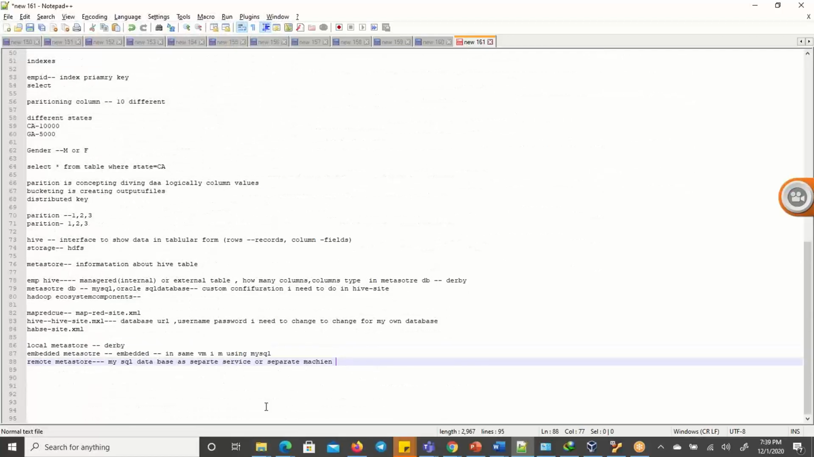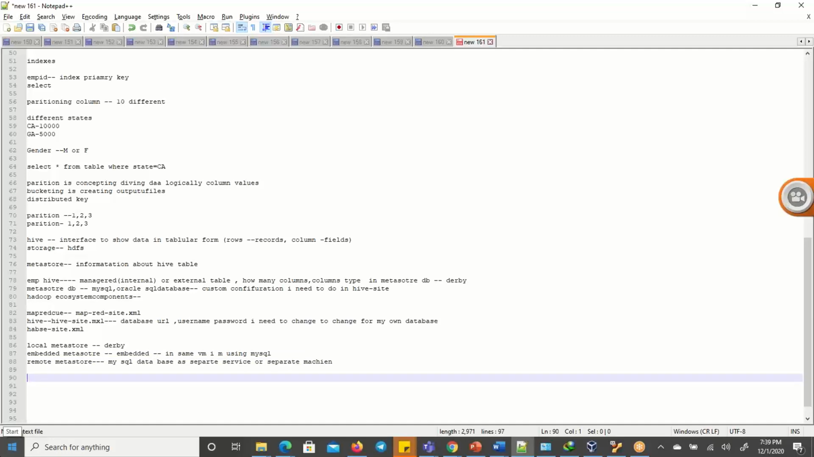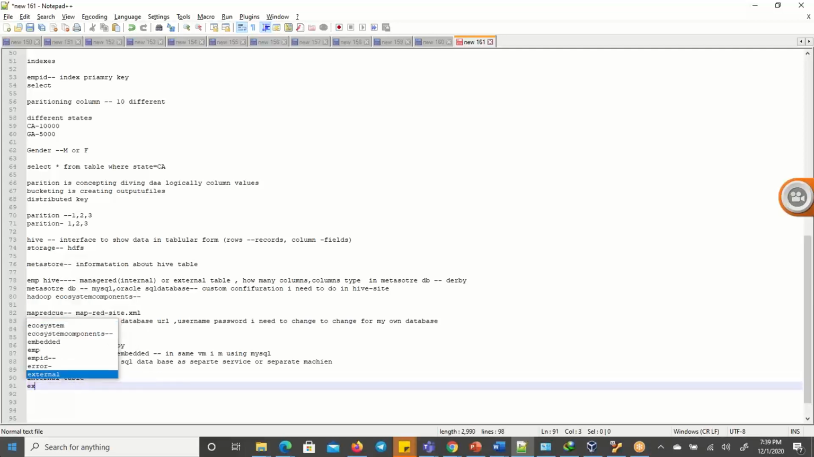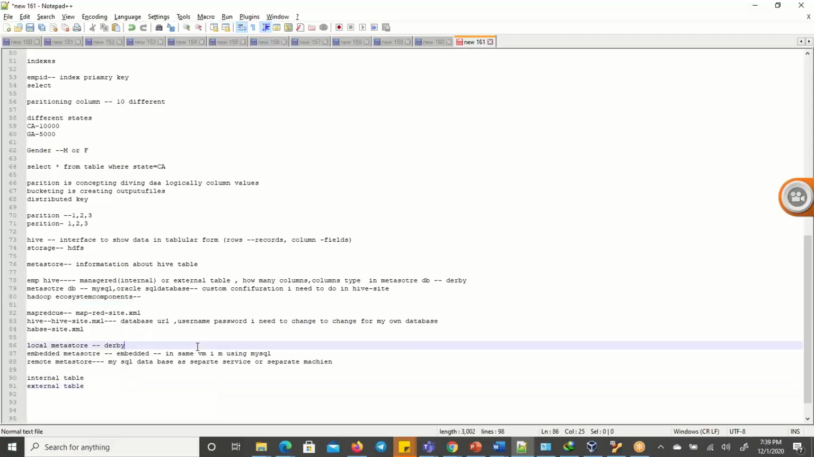Next, what are internal and external tables? This is the very first practical concept in the Hive database. We all know what tables are; it's a very basic concept. A table contains data in the form of rows and columns. So why are they divided into two parts, internal table and external table?